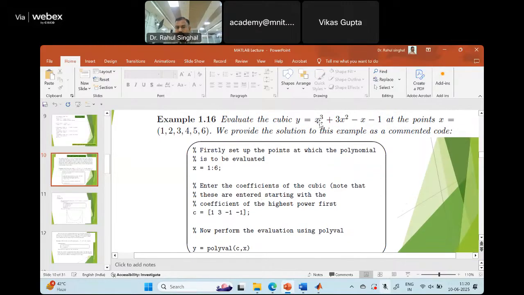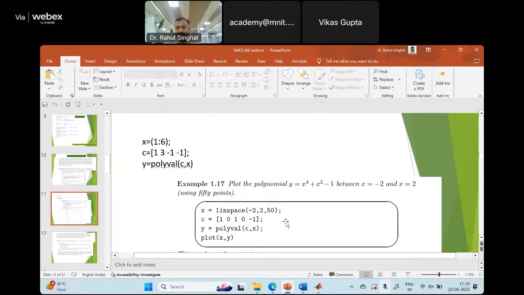Like this. The coefficient of x cube is 1 here. So you will write 1. Then the coefficient of the next lower order, x square, is 3. Then the coefficient of x is minus 1, and then again the coefficient of x to the power 0 is minus 1. Okay. So if you write polyval C, x, then it will give you the solution. Like if you write x is equal to 1 to 6, then y is equal to polyval C, x, and you will get the answer. Let's run this command.